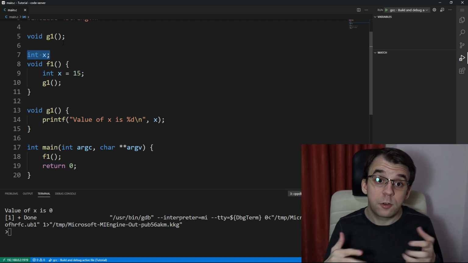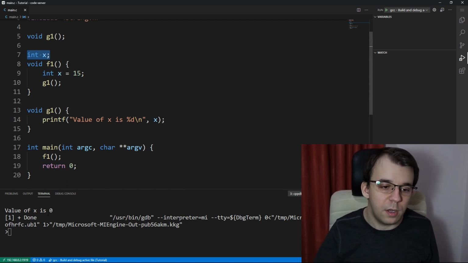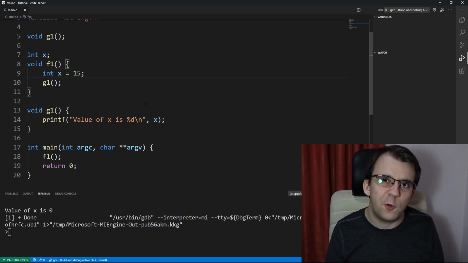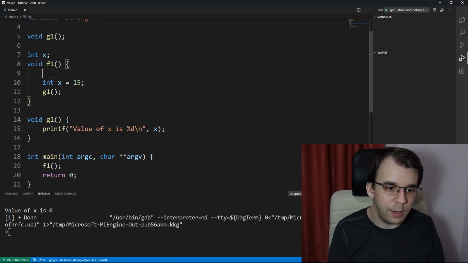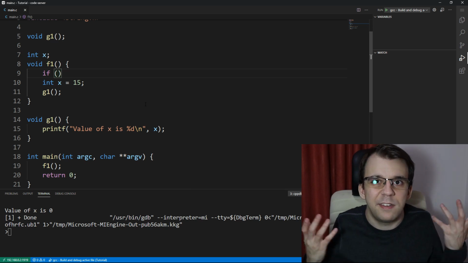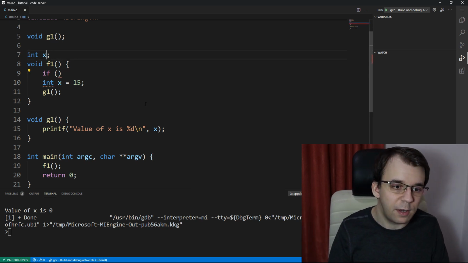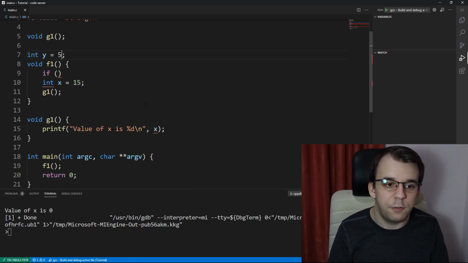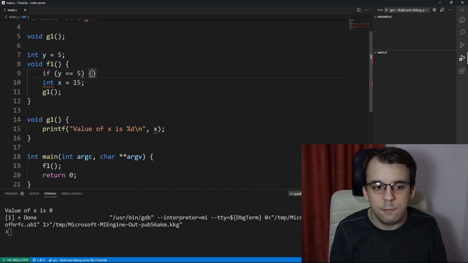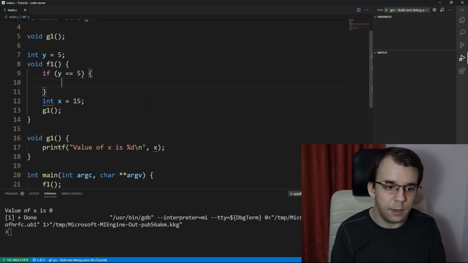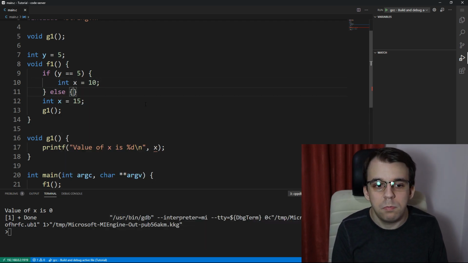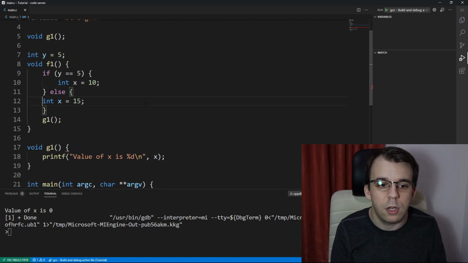Now, there could be multiple scopes inside the same function. How, you ask? Well, that's actually very simple. If, let's say, for example, I have an if here and I test something, I don't know what exactly, let's say int y equals 5, and let's say I test that if y is 5, I declare here x to be, I don't know, 10, okay? And then if it's not, I'm gonna declare it 15.